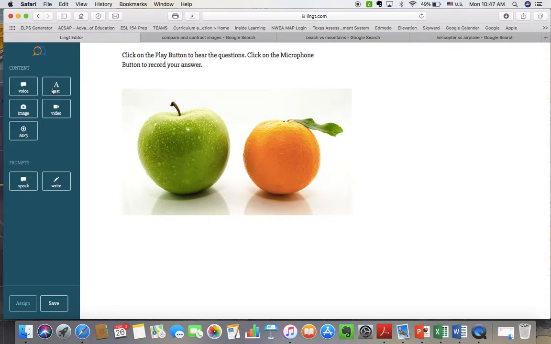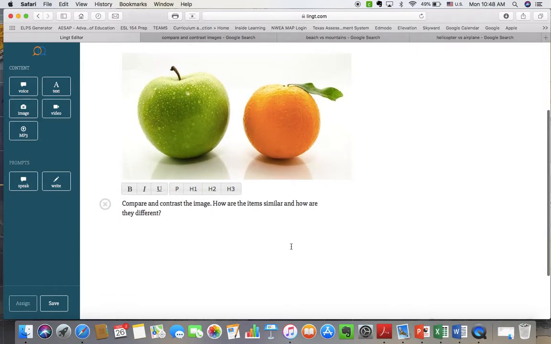I want to type out the directions to the question and then also record it. So under content, I'm going to click on text. There's a little blue line. Highlight and type in my question or my directions. I want the students to compare and contrast the image. How are the items, I want to use the word similar, and how are they different? Compare and contrast the image. How are the items similar and how are they different?